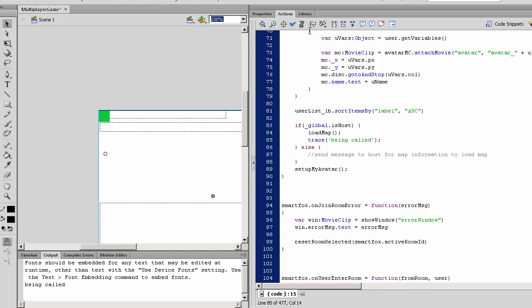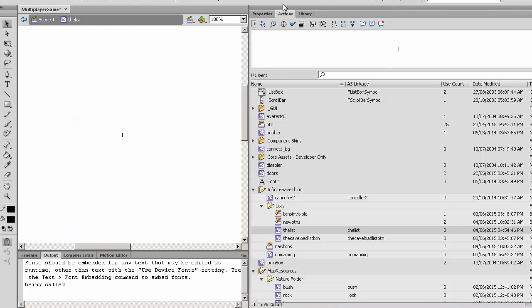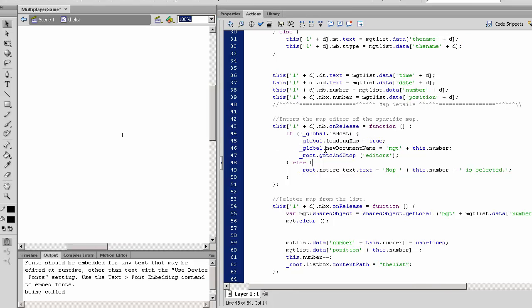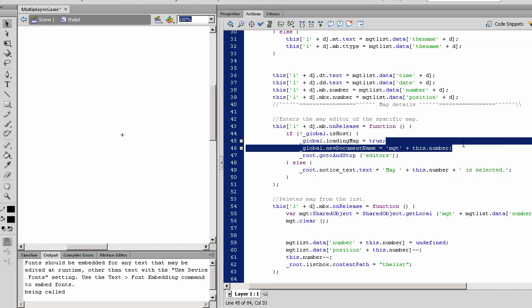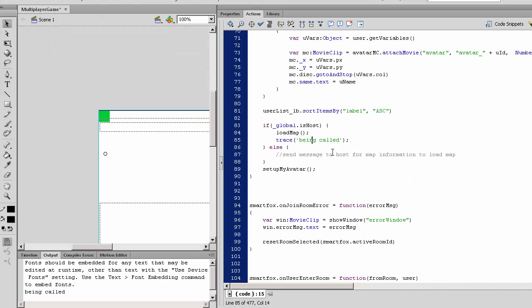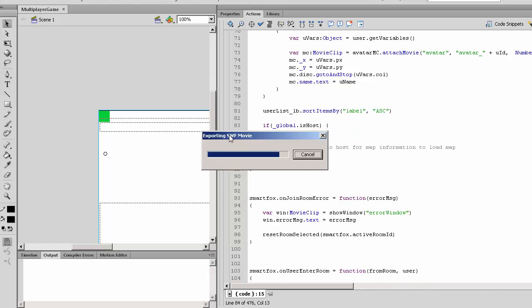but the data is not being loaded, because if you go back into the list, new document name would only be set if it was not a host, and we still want the document name to be set if it is the host. So remove this from here and paste it above. So no matter what, it will always load as new document name. We can take out this being called because we know it's being called, and let's check to see if this works.